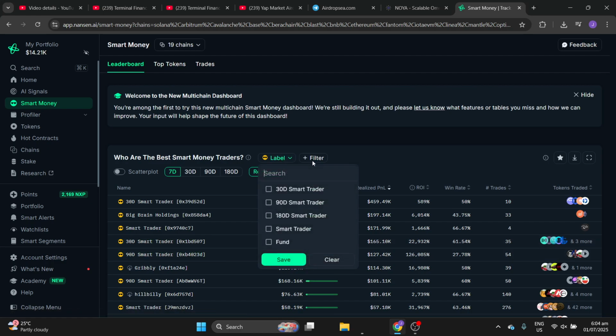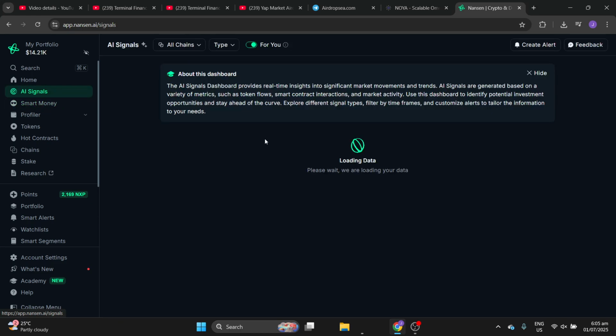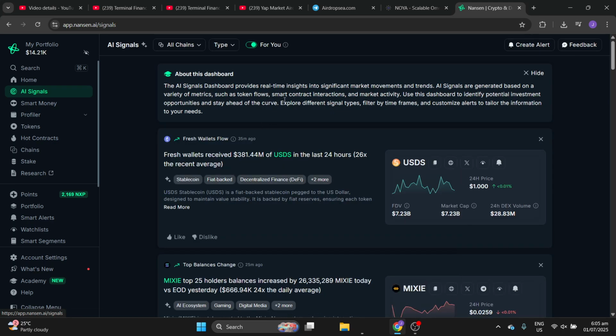You can also create filters so that you can be present at these bullish opportunities. So you get the gist there. You'll also, I think, on a free plan, I'm not sure if you have AI signals, but this is another important aspect of Nansen because this can also be specialized based on your portfolio.